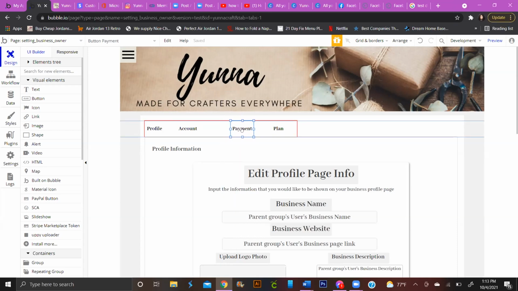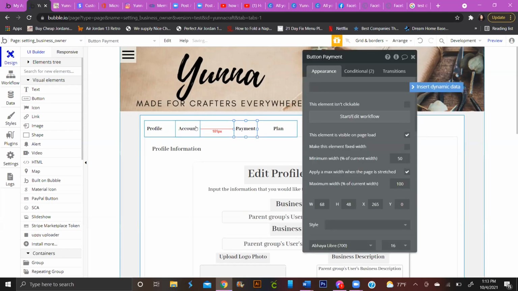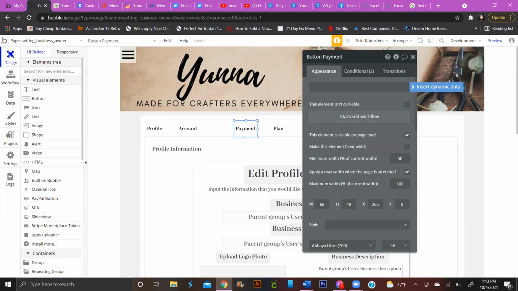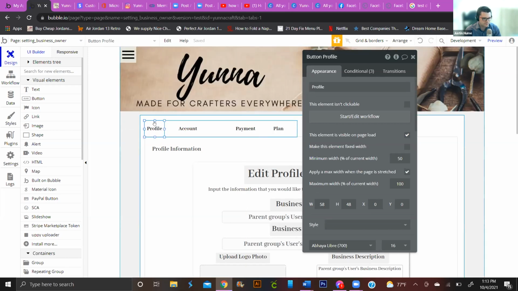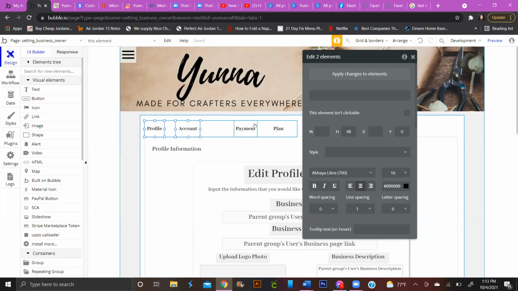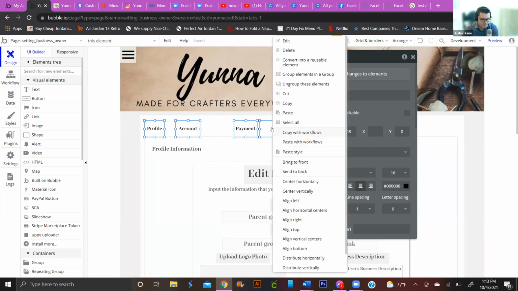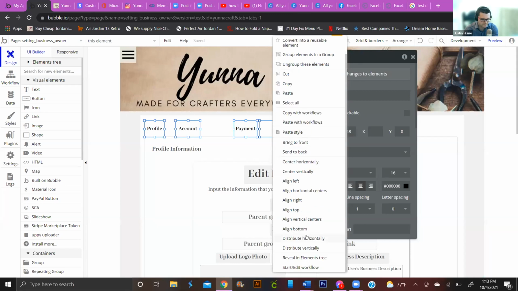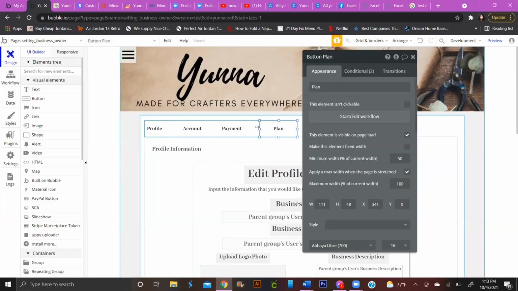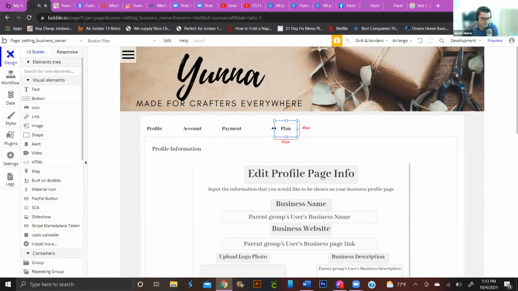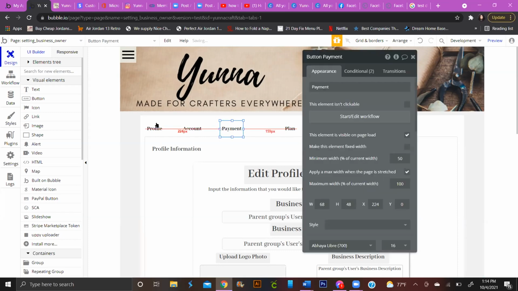Oh, I get what you're saying. So I kind of should have just left it all. So if you press profile and then shift click account, so hold shift and then click account. Okay. And then hold shift, click payment, and then click plan with shift. And then you right click. You can do distribute horizontally. Okay. There we go. That'll split them up evenly. I mean, yeah, probably should have done that first. Yeah. But, yeah. I can do it one time.